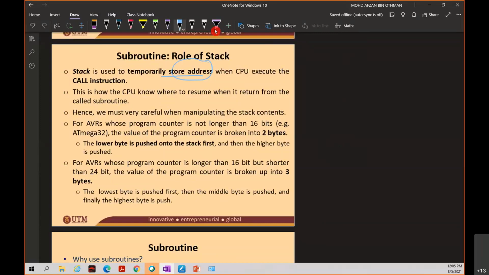So for AVR whose program counter is no longer than 16 bits, for example ATmega32, the value of the program counter is broken into 2 bytes. The lower byte is pushed onto the stack first and then the higher byte is pushed. Contohlah this is the address. Sini contoh kalau kat sini ada call.